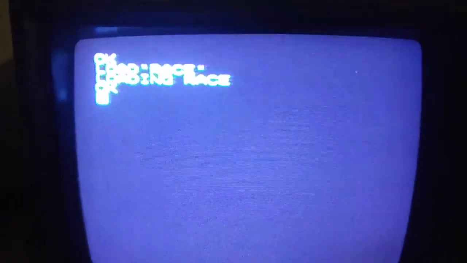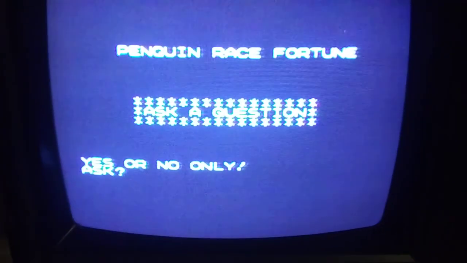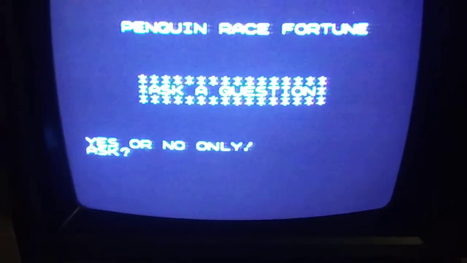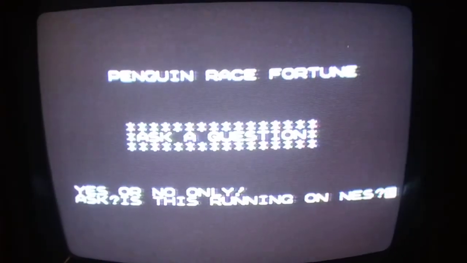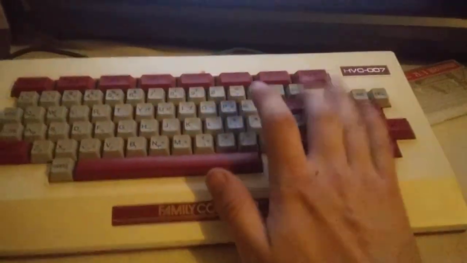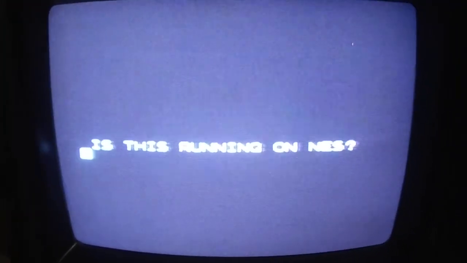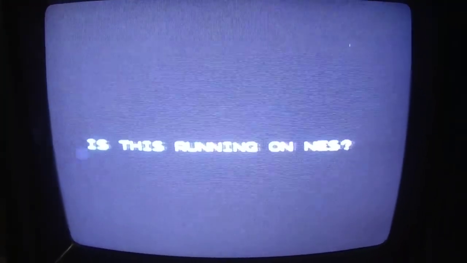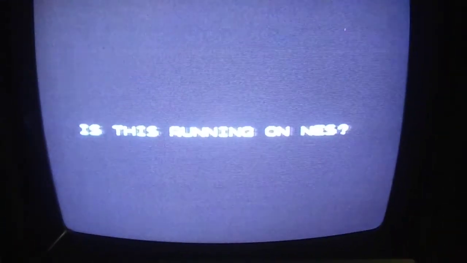So let's run this program. So we're going to ask it a question. I typed in the question, is this running on NES? And then it'll tell you, again, hey, is this running on NES? This is a bug I need to fix. I want it to be down here, but whatever.